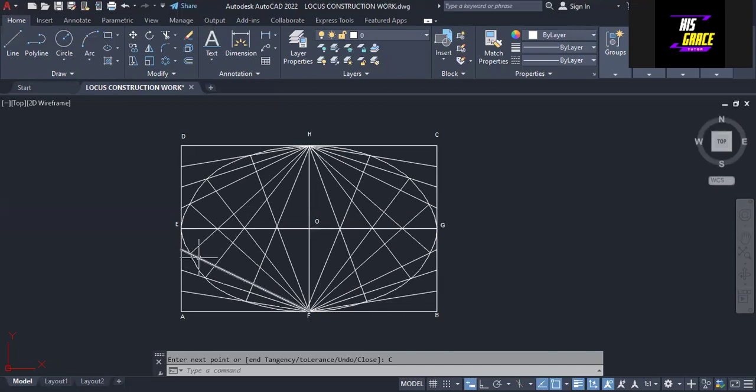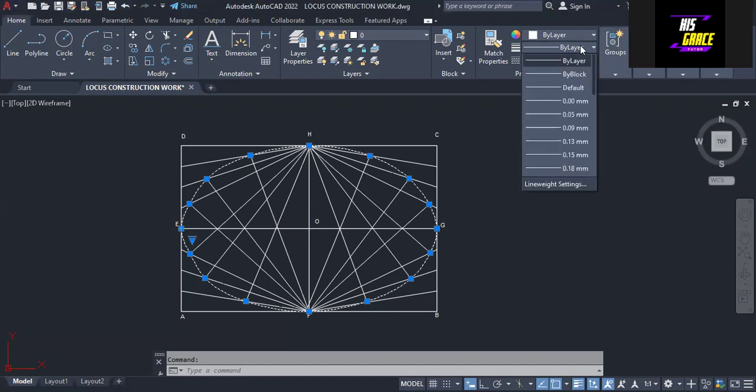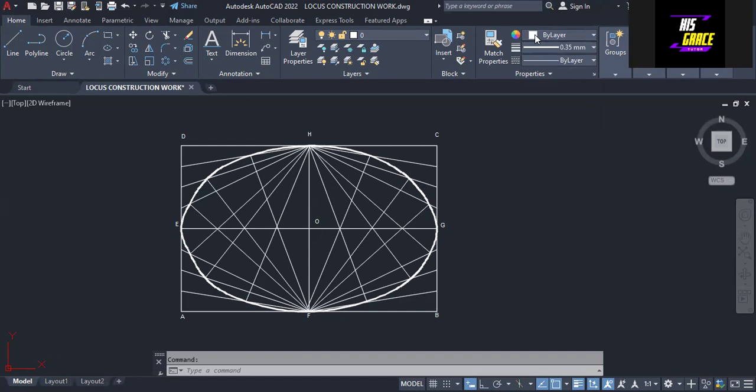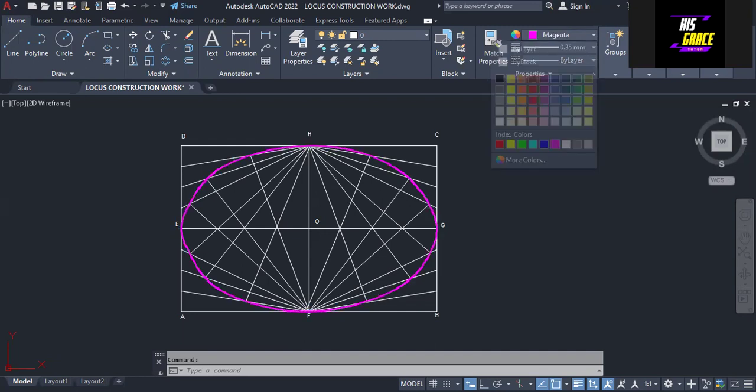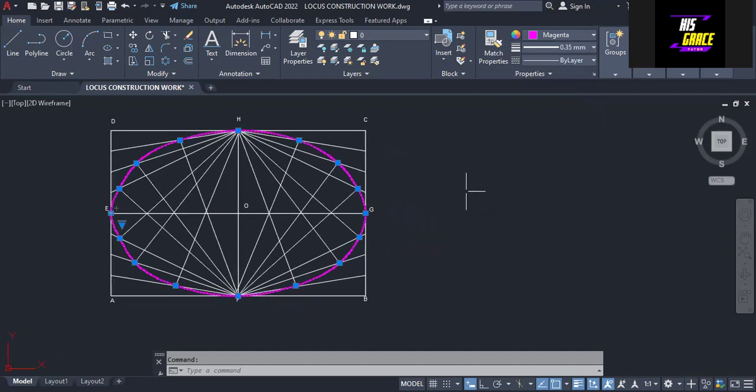All right, the next thing that I'm going to do is make this look bolder. I'm going to move this, change this, and then I will change the color to my preferred color. So this is it. We have drawn the ellipse, as you can see it here, using this rectangle method.